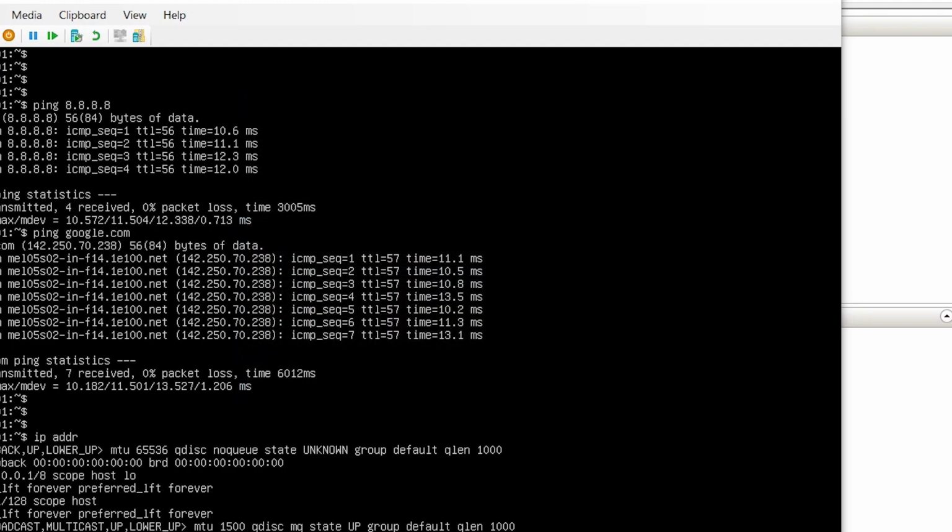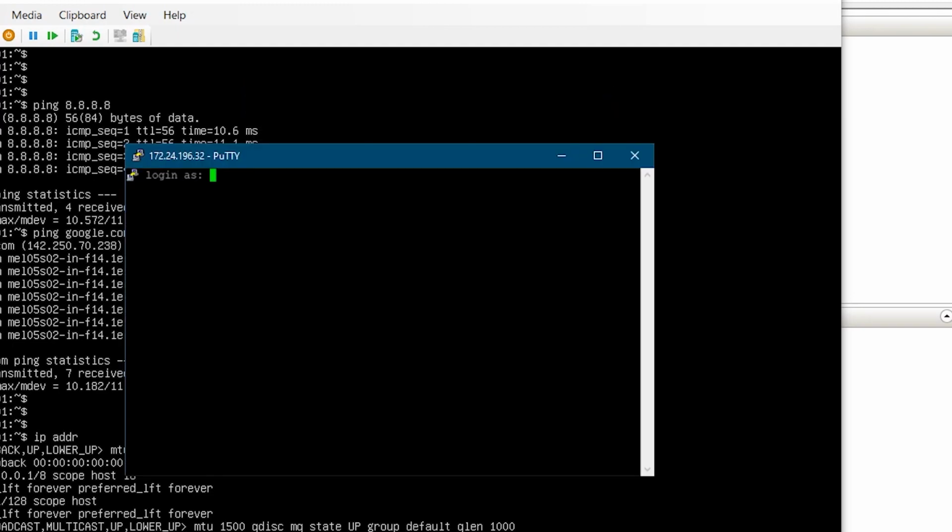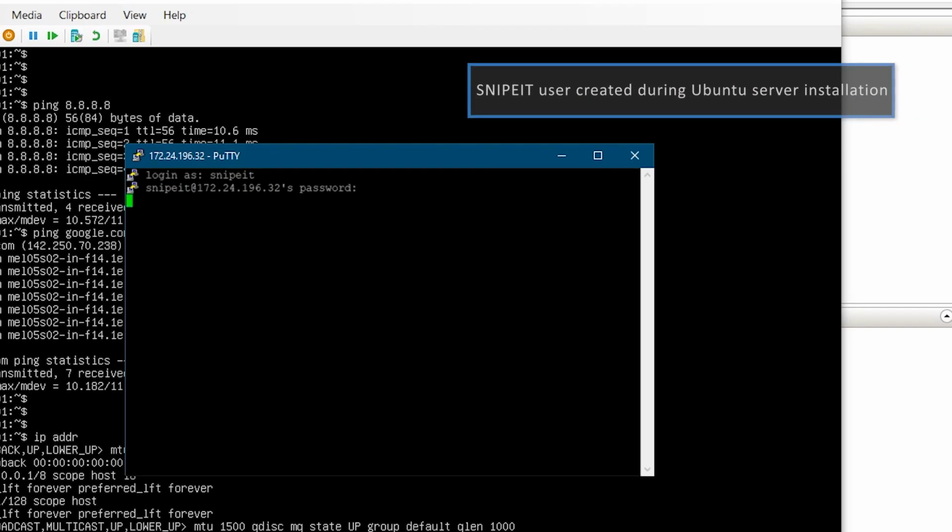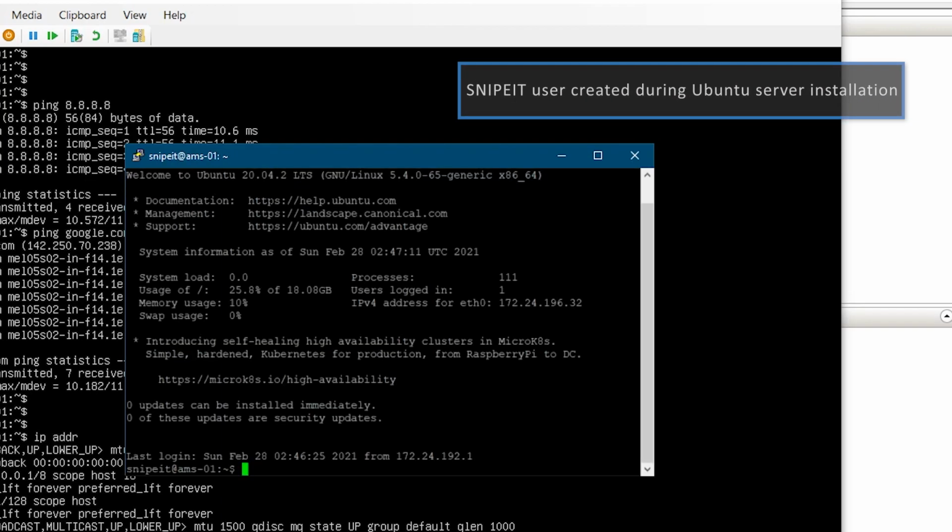I will click on open. Okay, so it is prompting me to log in. The username is SNIPE-IT and I will hit enter and enter the password here. This user SNIPE-IT is a user I created when I installed Ubuntu server. So I will clear this.